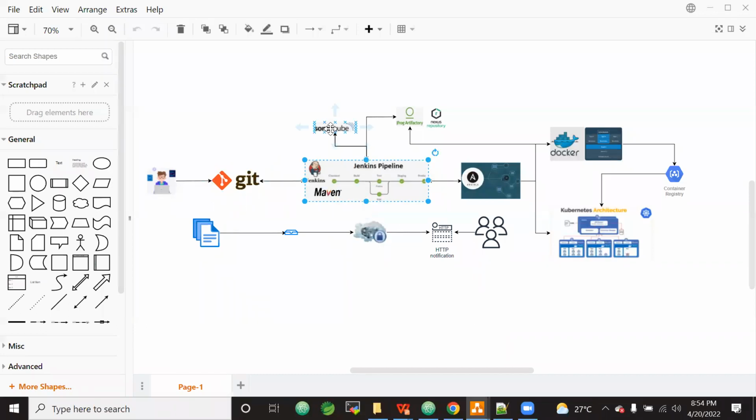Now here we will have a quality gate called SonarQube, and once everything is okay and the build succeeds, the artifact will be generated and moved to Artifactory. From the Artifactory, the artifact will be taken and run on a Docker machine. This Docker machine will connect to the Artifactory and take the artifact, and then using that artifact, a Docker image will be prepared.